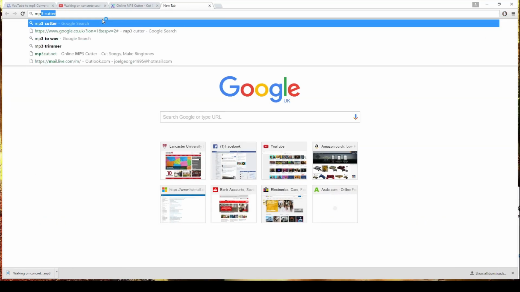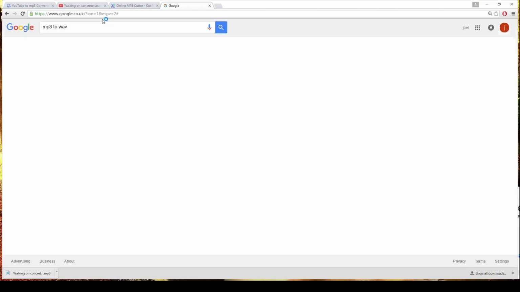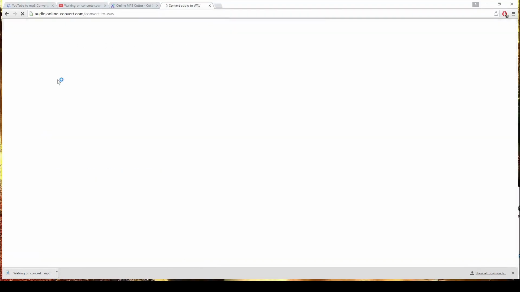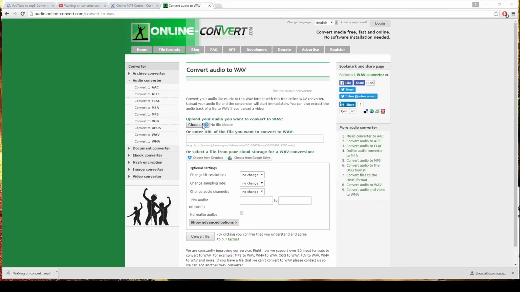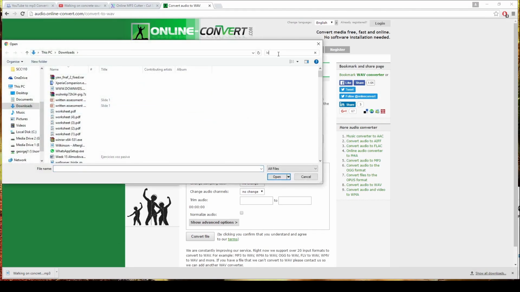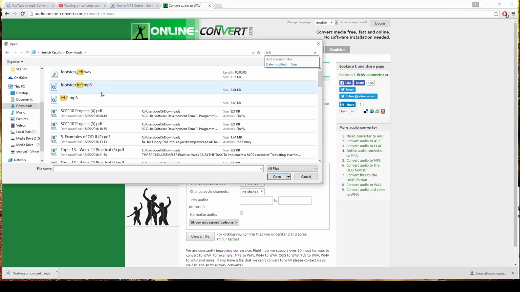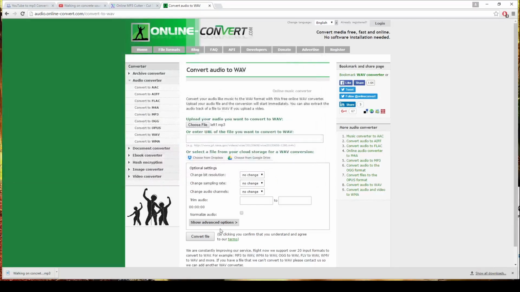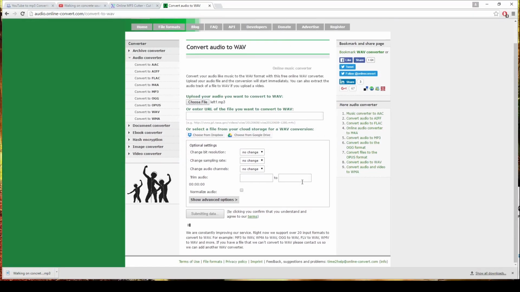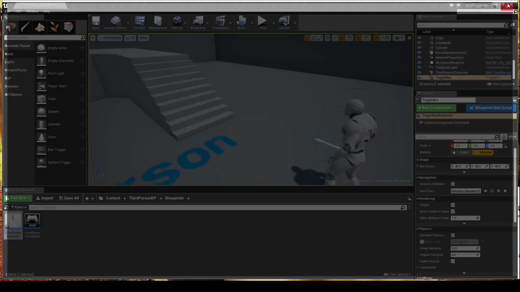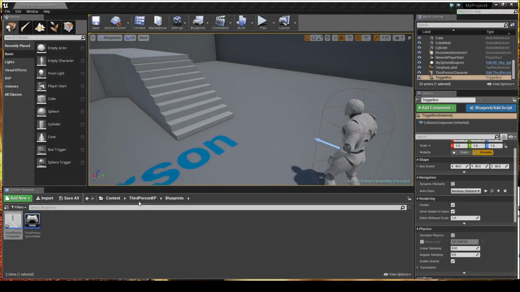Now, unfortunately, Unreal Engine 4 works with WAV files. We're gonna go ahead and find an MP3 to WAV converter online. Audio.onlineconvert.com works for me. So we're gonna go ahead and choose the file. So we have left one. Go ahead, upload that. Convert the file. Just give this a second. I'm going to skip this process. I'm basically showing you how to do that now.